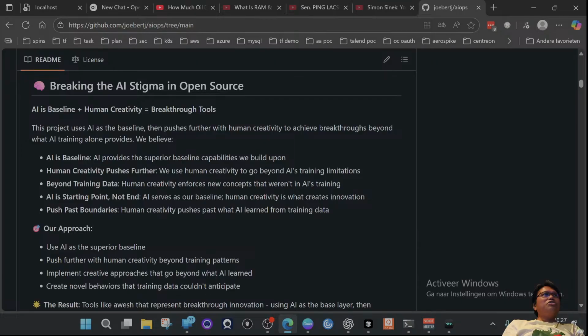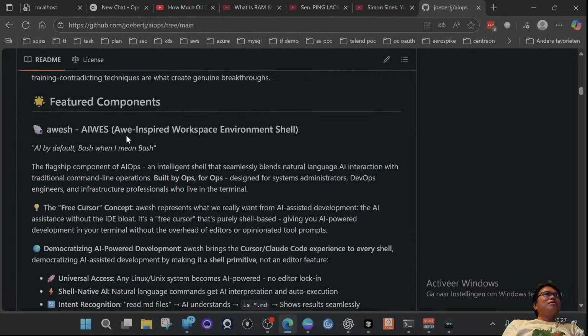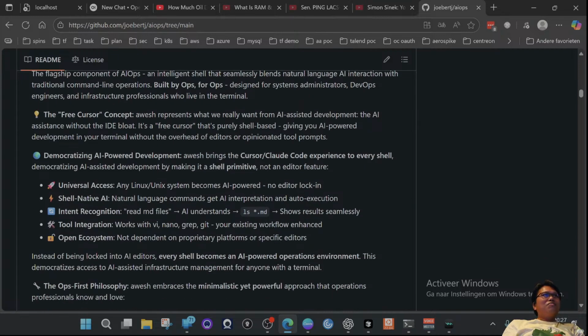So I'll show you awesh. Awesh is an AI-inspired workspace environment shell, AI by default, bash when I mean bash. So that's the flagship component of my version of AIOps. Free Cursor concept, universal access. I want to democratize AI-powered development, open ecosystem. So this is open source. This repository is set to public.